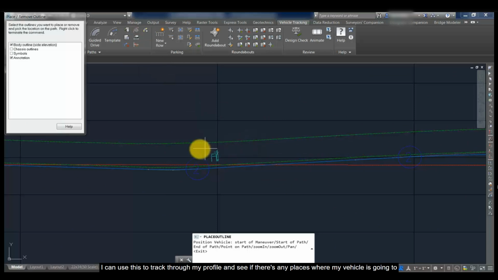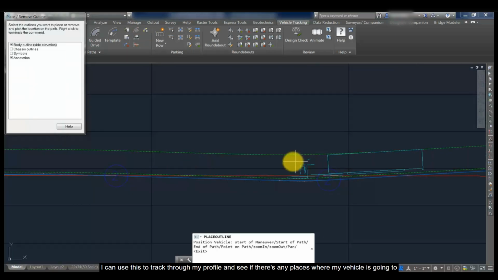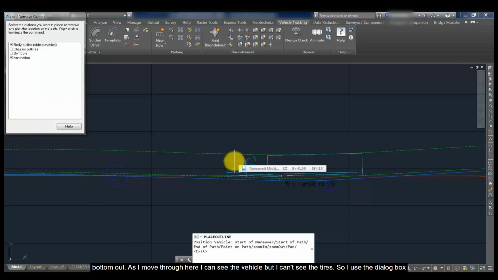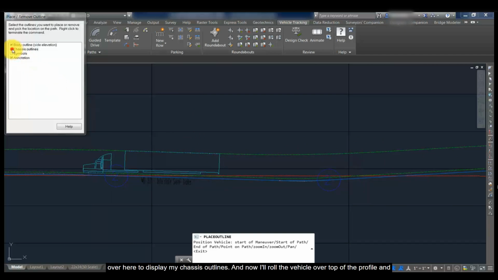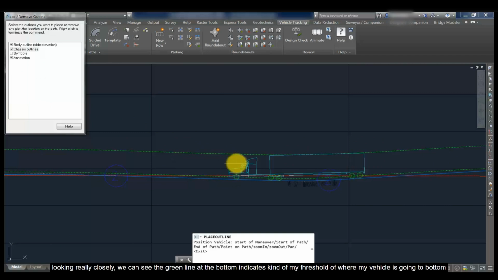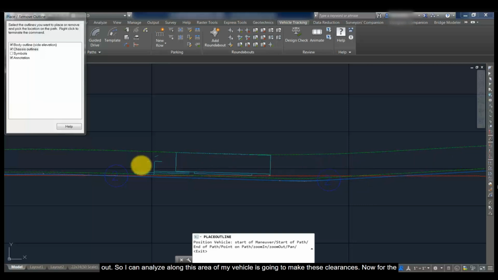I can use this track to track through my profile and see if there's any places where my vehicle is going to bottom out. As I move through here, I can see the vehicle bed, I can see the tires. So I use the dialog box here to display my chassis outline. And now I will roll the vehicle over the top of the profile, and looking really closely we can see the green line at the bottom indicates kind of a threshold where my vehicle is going to bottom out. So I can analyze along this area of my vehicle is going to make this clearance.